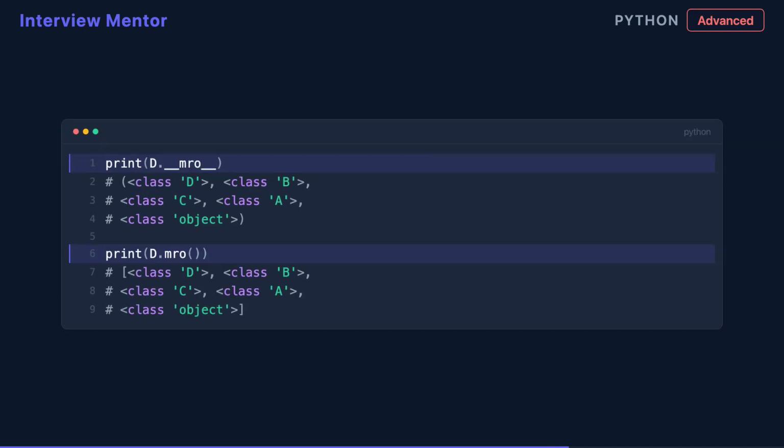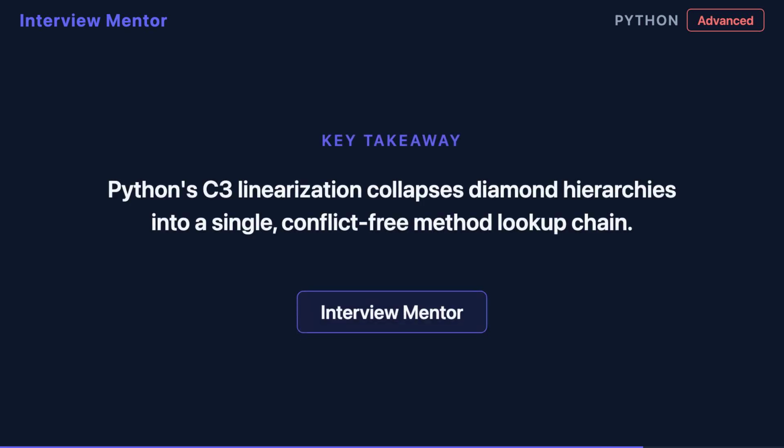Inspect the MRO at runtime using the dunder MRO attribute or the MRO method on any class. Both reveal a tuple showing the exact lookup order. Python's C3 algorithm turns diamond hierarchies into a flat, conflict-free lookup chain.